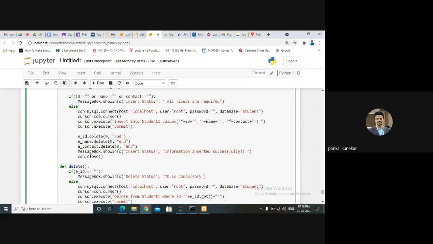So what I will do, I will use cursor equal to con dot cursor. So the connection is established. Now I need to put that cursor on my table. So the cursor will be put using this cursor method, and then I want to execute the query which will insert the details like ID, name and contact into your table. So what is the table name? Table name is student1.